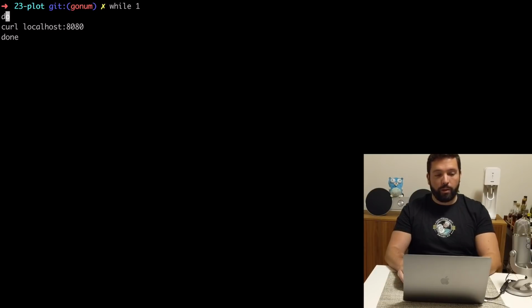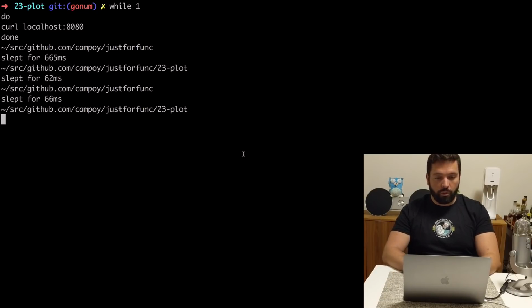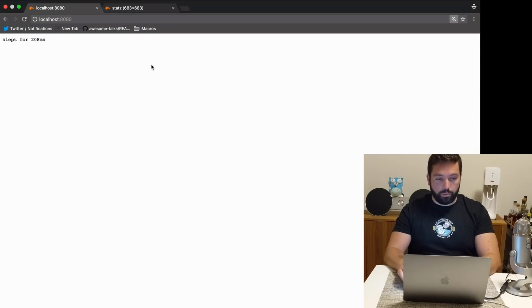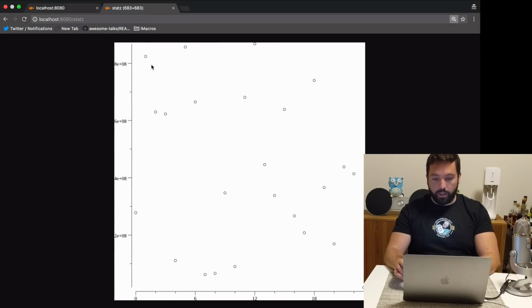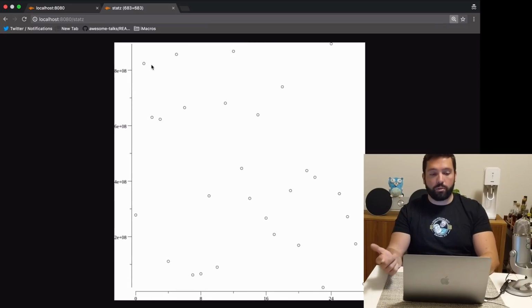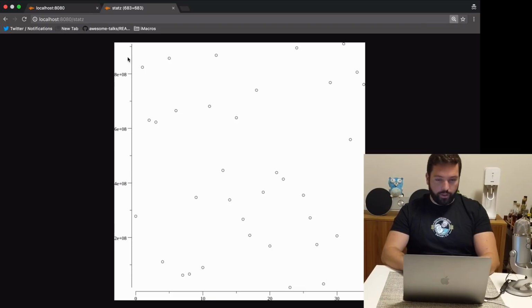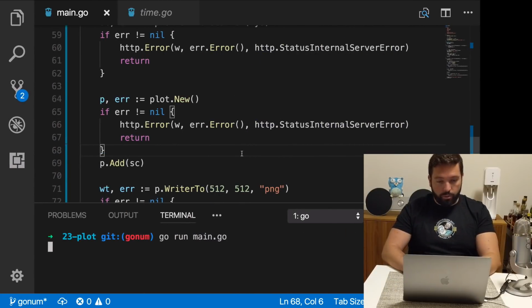So you can do while 1, just keep on sending curl to localhost. That way we should be able to refresh this and see how you're getting more and more data over time. I'm not a huge fan of this plot because we're missing information. What is this plot? We have no idea, right? So let's add some extra things.